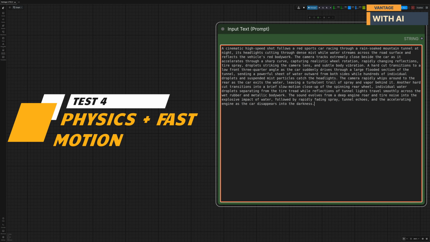Now let's stress the model a bit more with physics, fast motion, and the new decoder. We're using a high-speed car sequence with rain, water spray, rapidly changing reflections, wheel rotation, camera movement, and a brief slow-motion shot.